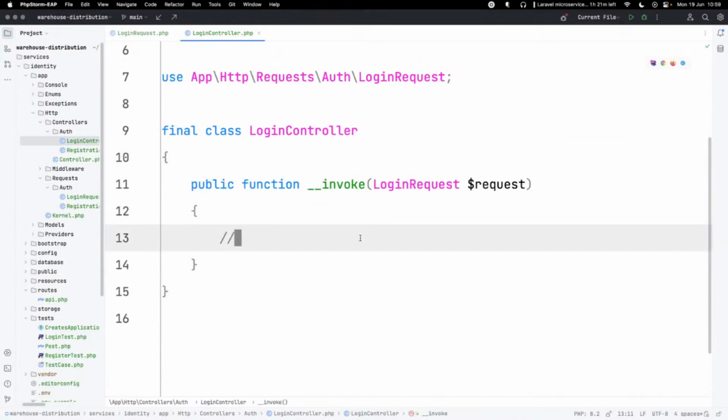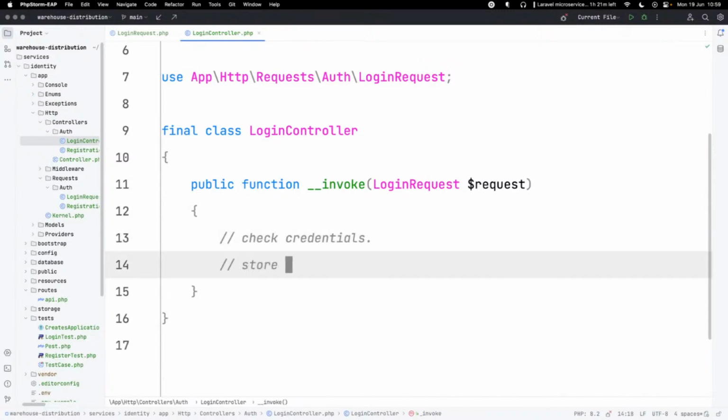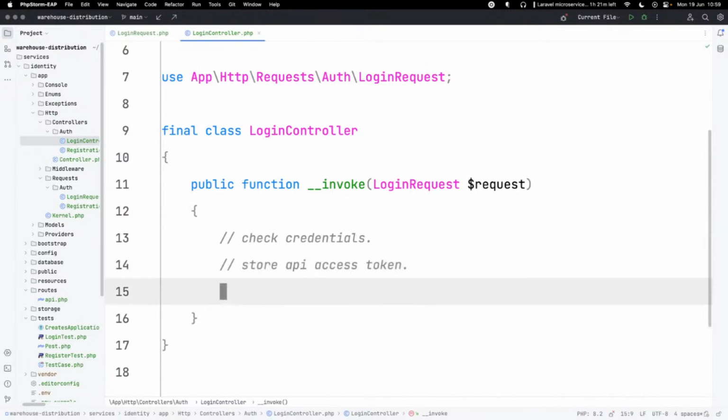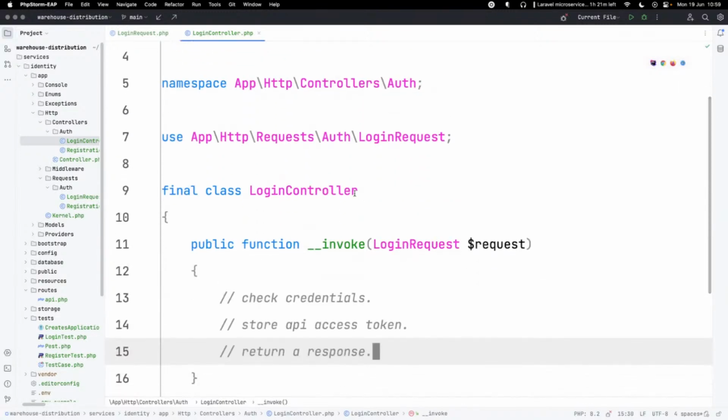So we validated. The next thing is check credentials. Store API access token. Return a response. So that is our order of doing things.